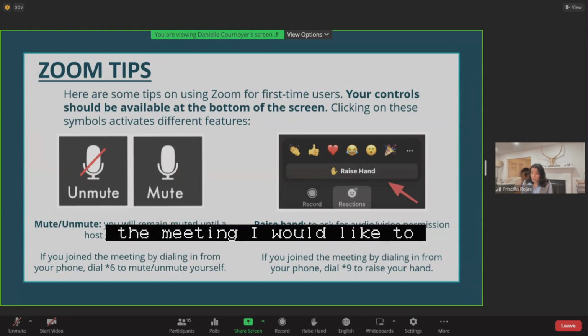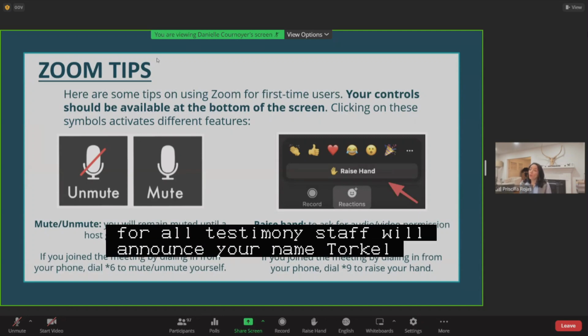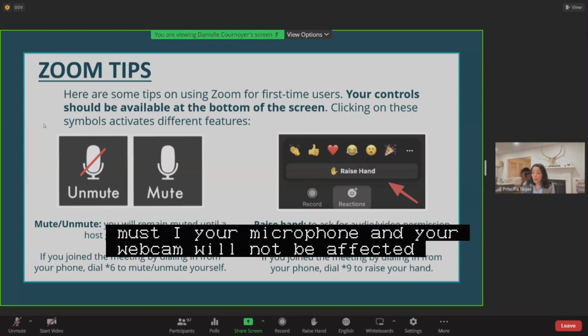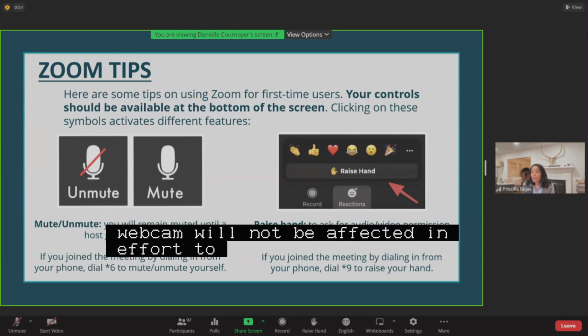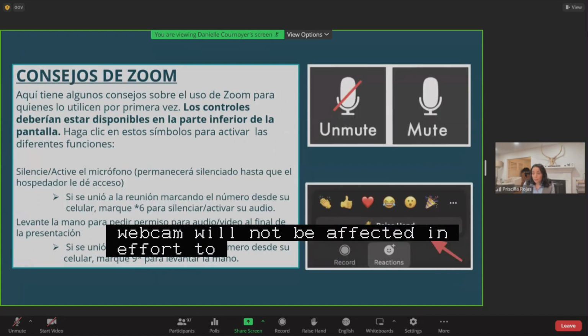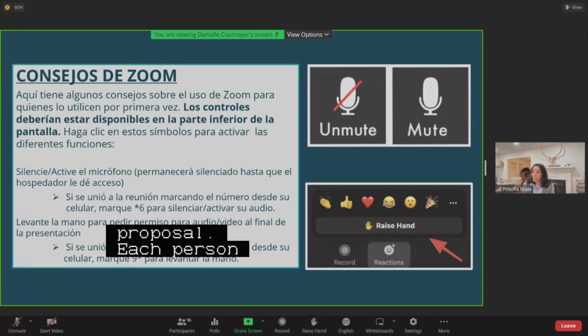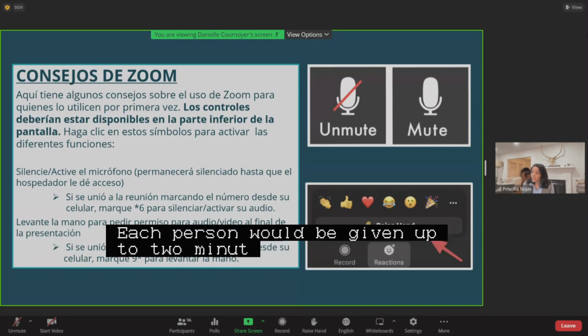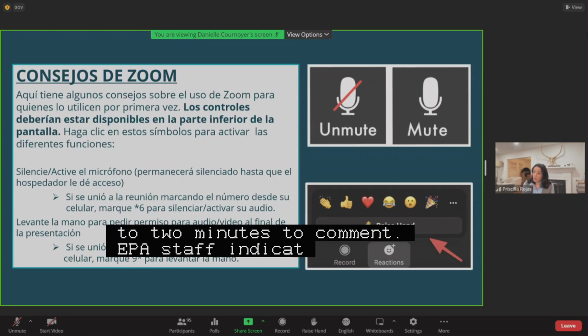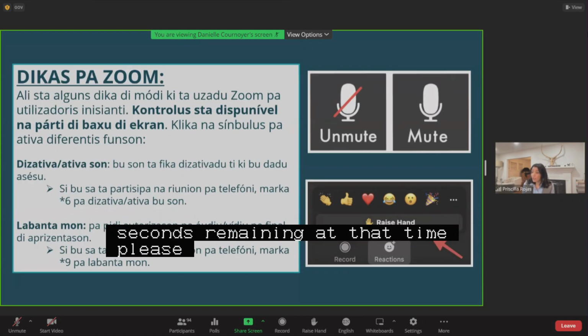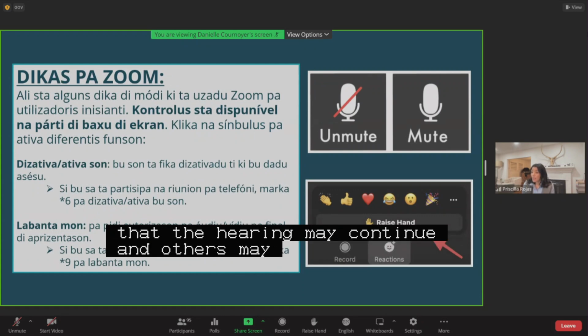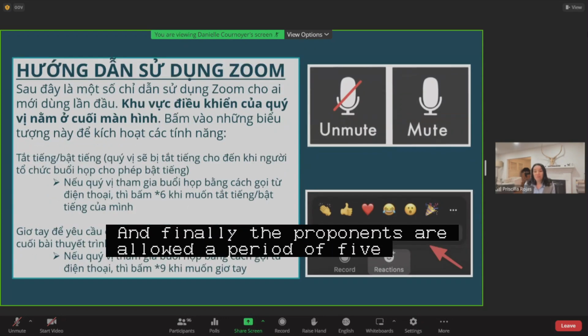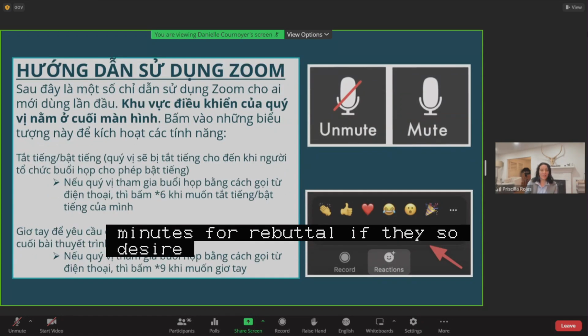When I call for public testimony, staff will announce your name and allow you to talk. You must unmute your microphone and your webcam will not be active. In an effort to accommodate all who would like to speak about this proposal, each person will be given up to 2 minutes to comment. BPDA staff will indicate when 30 seconds remain. At that time, please conclude your remarks so that the hearing may continue and others may be heard. And finally, the proponents are allowed a period of 5 to 10 minutes for rebuttal if they so desire. And now, Camille, you may please begin the presentation.